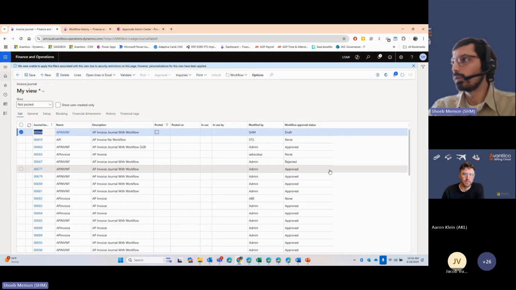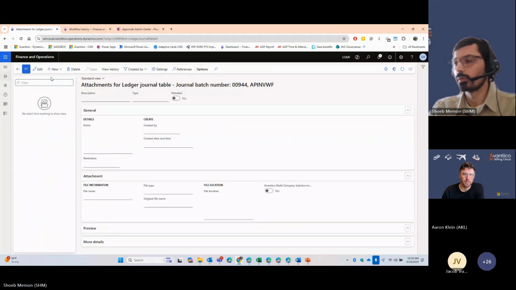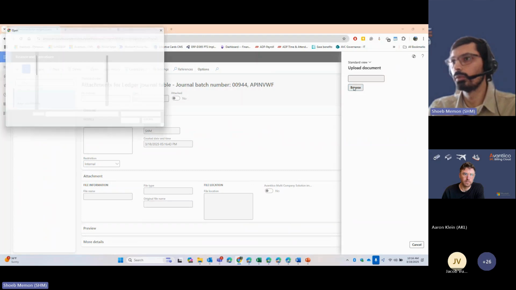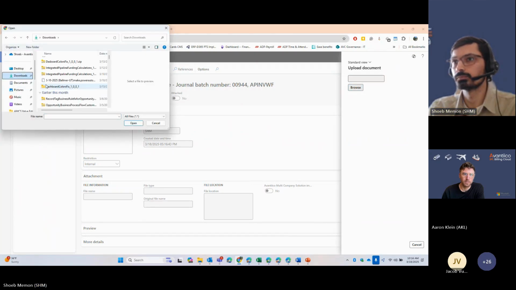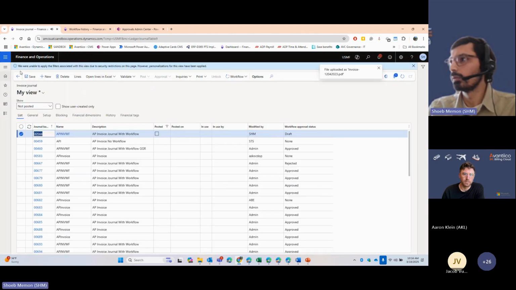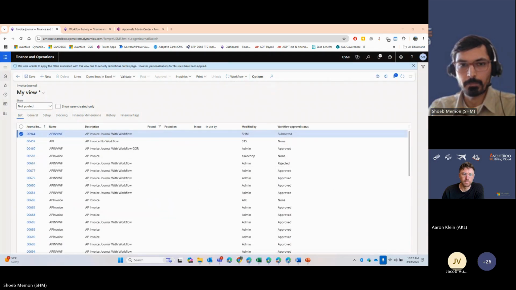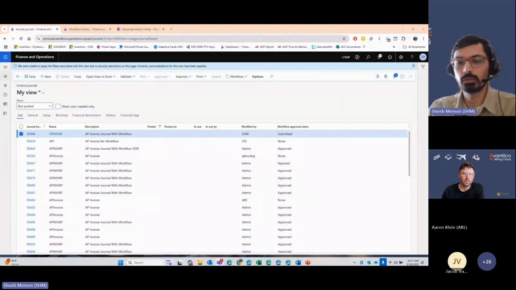I've created the journal line. I can also go ahead and attach a PDF invoice if I need to. That will be sent along with the approval request to the approvers. And I will go ahead and also submit this item to workflow. And let's just wait for a minute for these approval requests to come through.